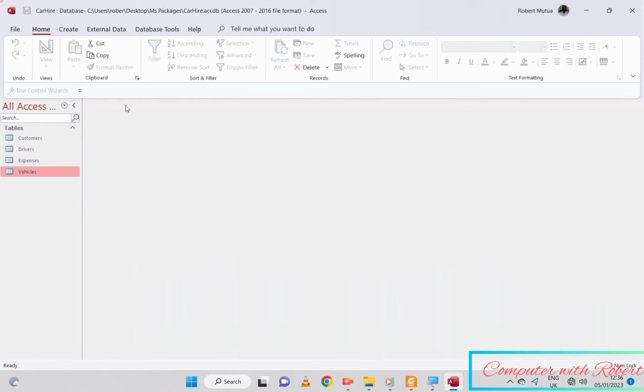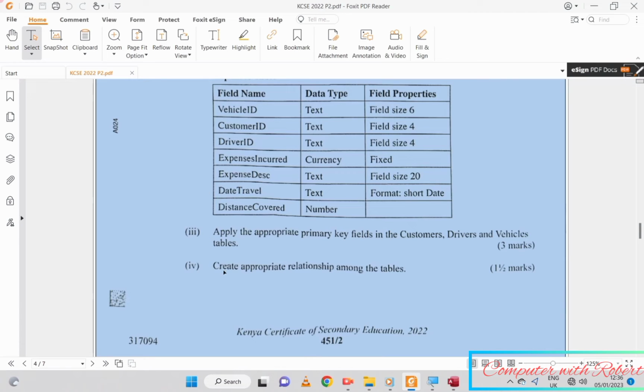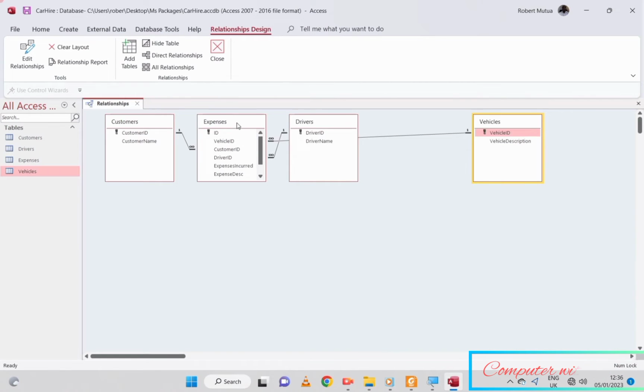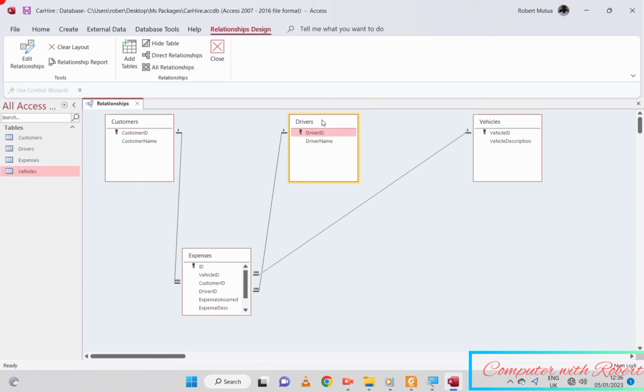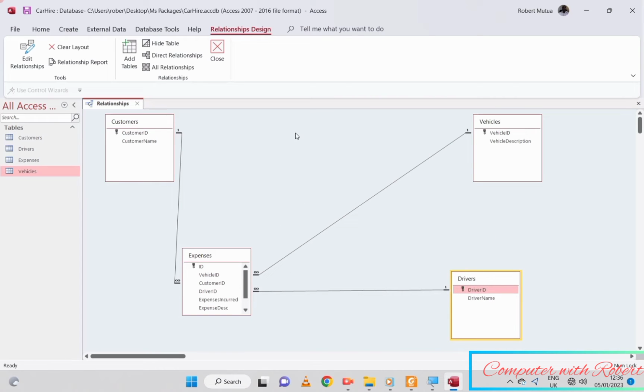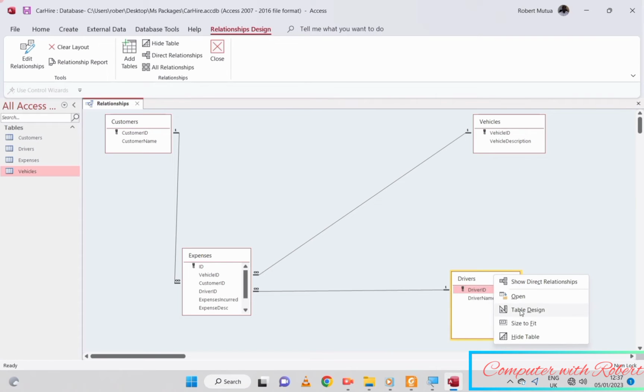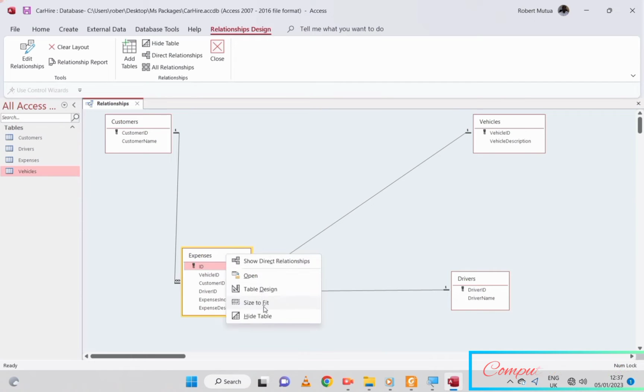So we close all of them. Now I'm going to open the relationships, create appropriate relationship among the tables. Go to notes here, vehicle, this is where you can get them, and you can see that the relationships have been already created, and this happened when we were doing the lookup process, Lookup Wizard. It automatically creates relationship between tables in Access. So once you do this lookup, you don't need to create another relationship.